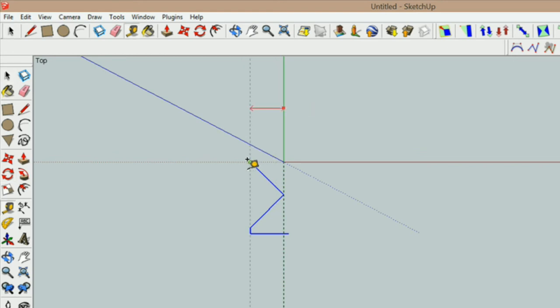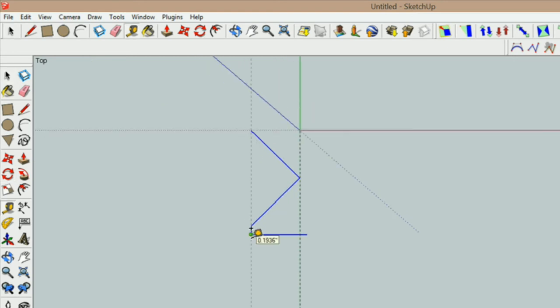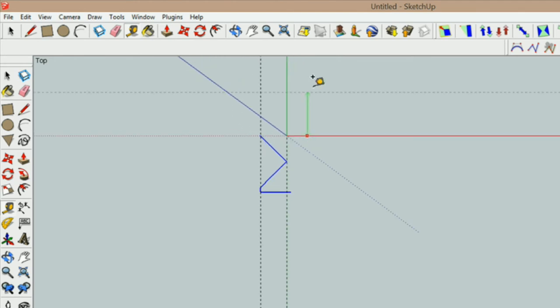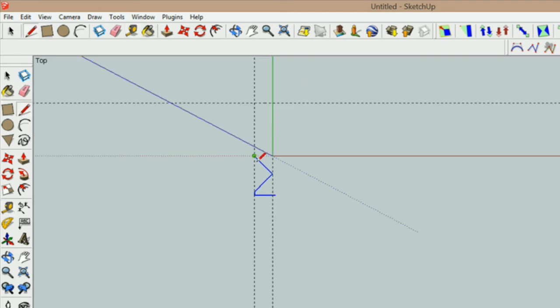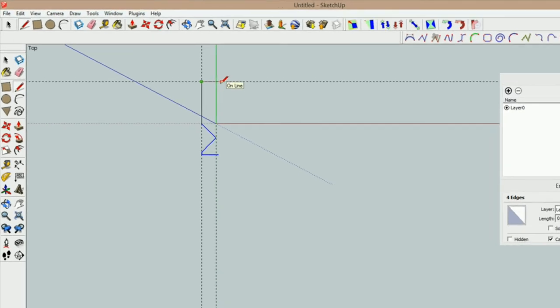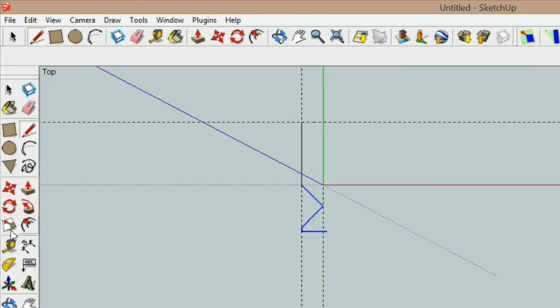So I'm going to come right here, and I want my cutter, let's say, an inch high, maybe. And then I can draw my lines. We want it to be a little bit wider here, so let's just go half inch wide there.